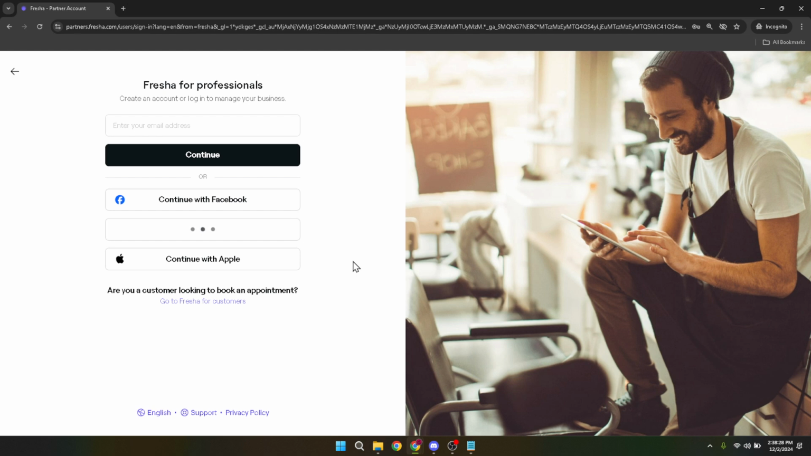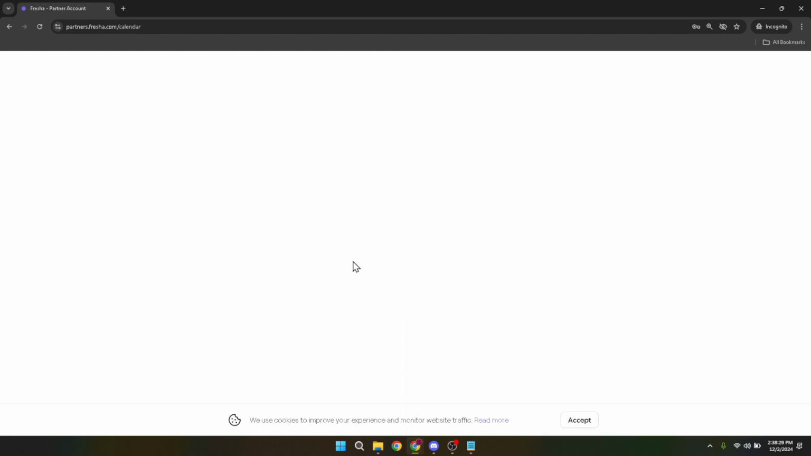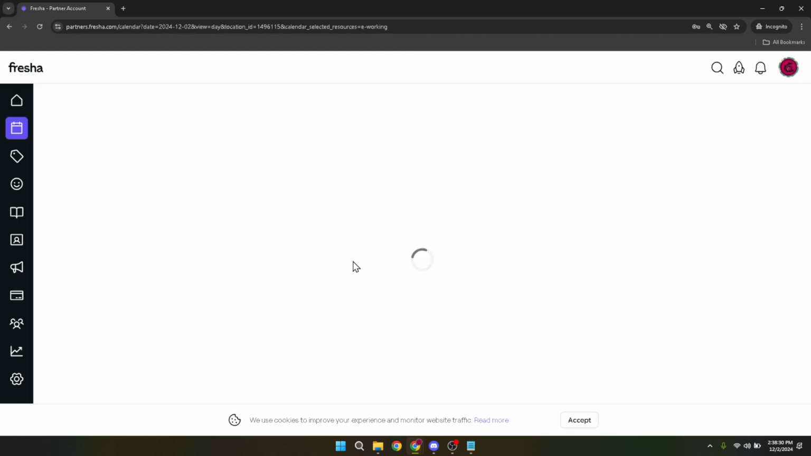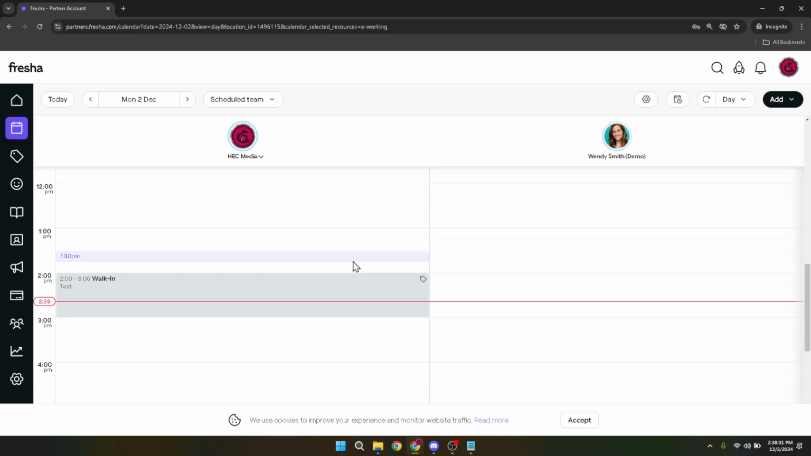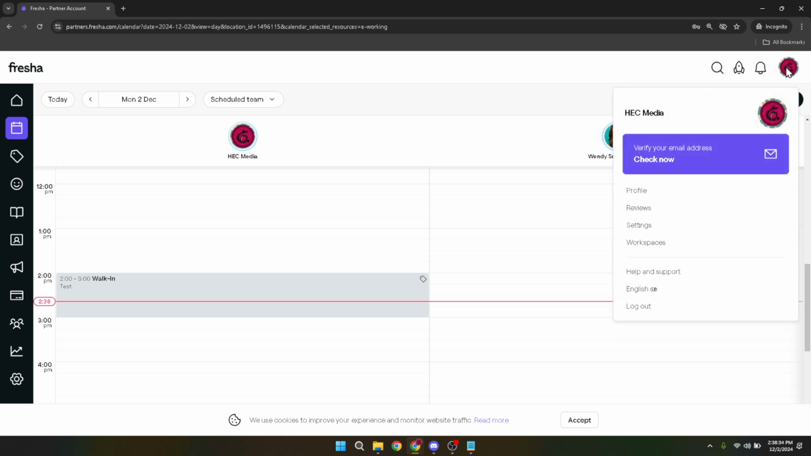Upon successfully logging in, you'll be directed to your Fresha dashboard. To navigate towards account management, start by going to your profile photo. You might find your profile photo at the top right corner of your dashboard. If you're unsure what it looks like, look for an image like the one shown in our visual guide. Clicking on this photo is your gateway to accessing profile settings and more.